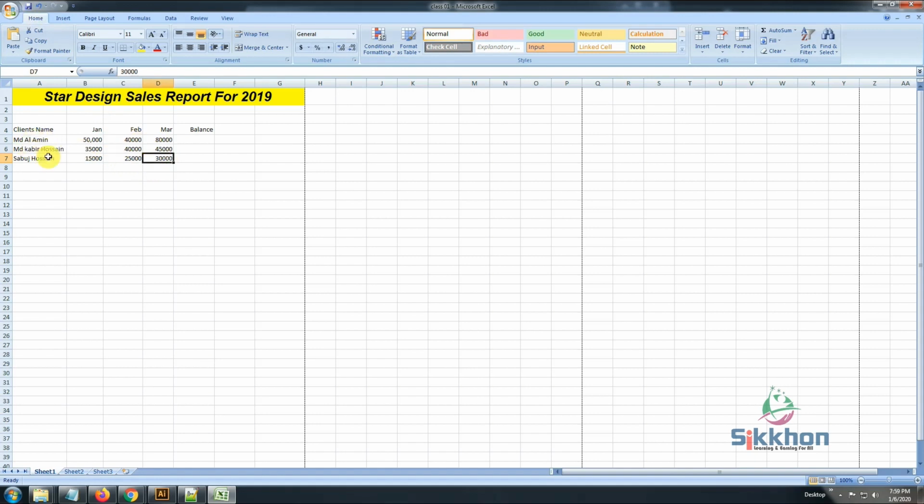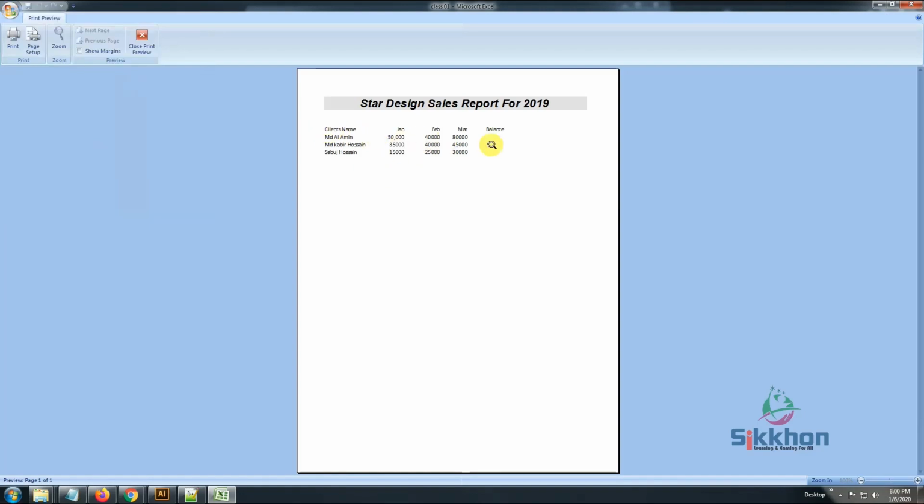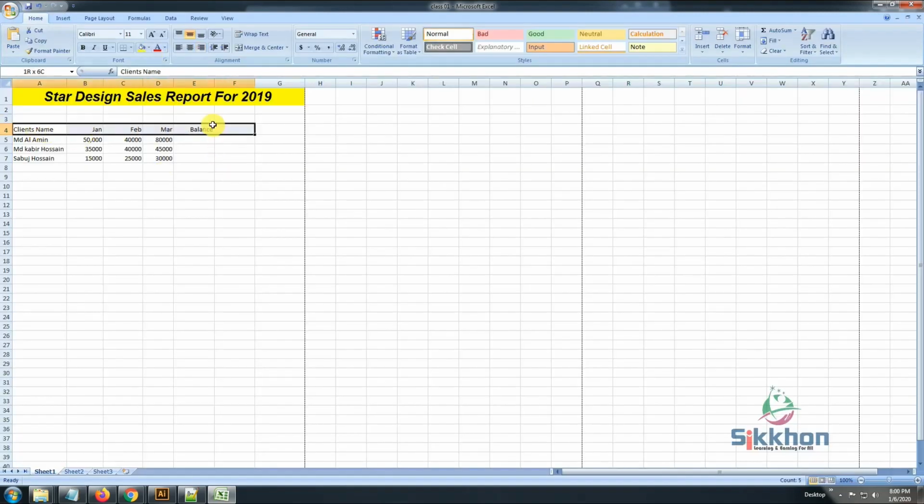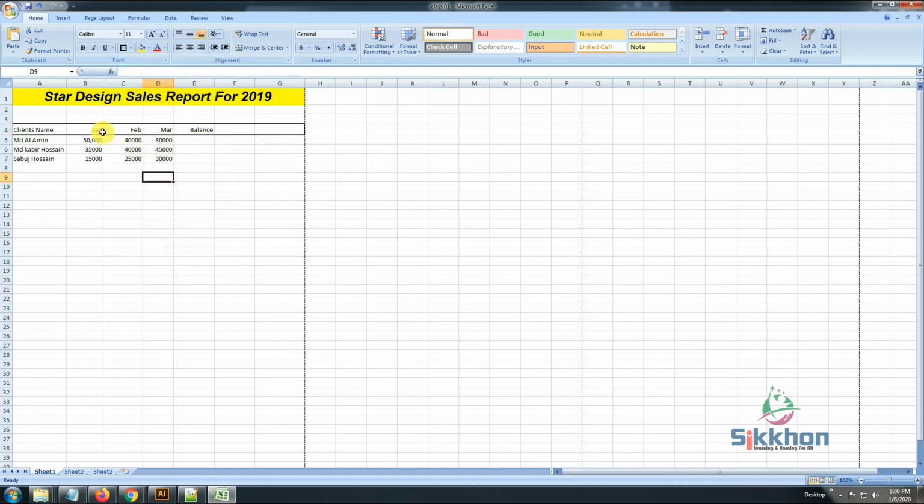Now, the table that we are creating, first of all, we can see that it is written Star Design Sales Report. The next row of boxes are also considered a heading, which means if I go to Print Preview, then we can see that all our texts look very similar, but the client's name is our second heading. To make it distinct, let's first select it. After doing that, let's get here and click this arrow and click this. This gives a border.